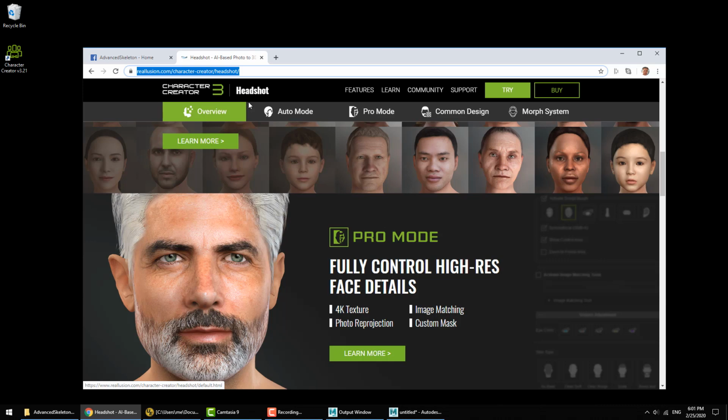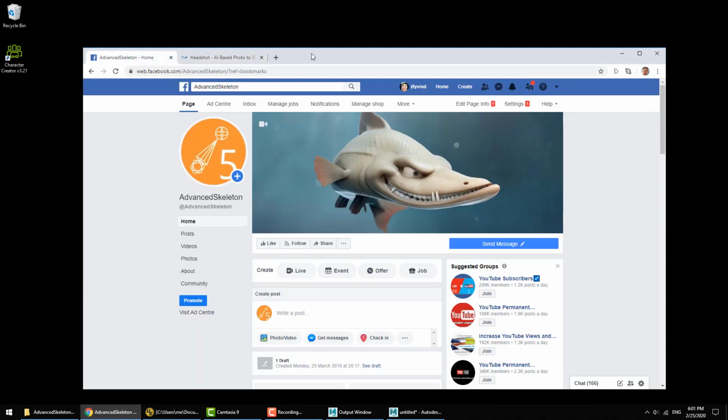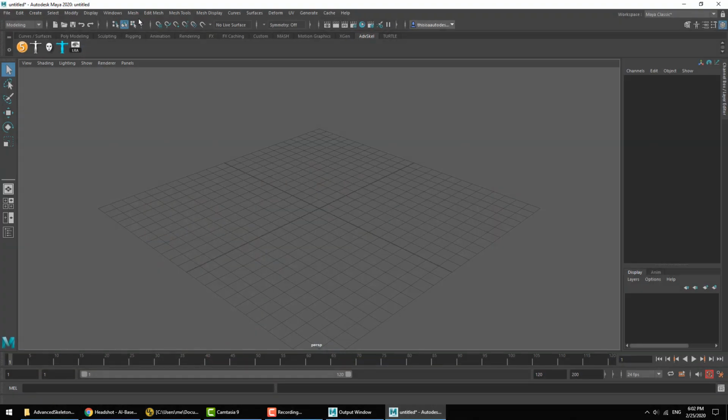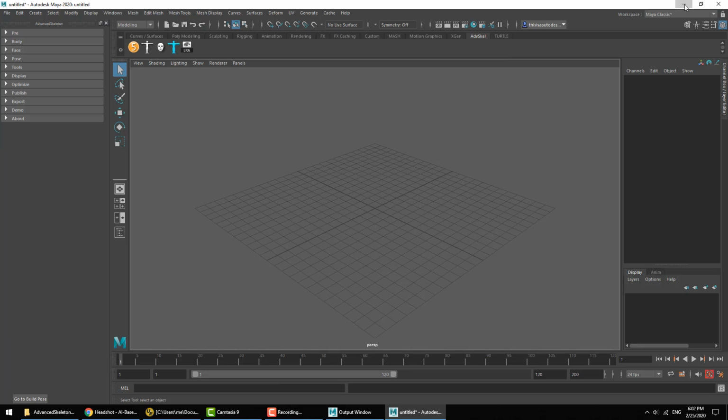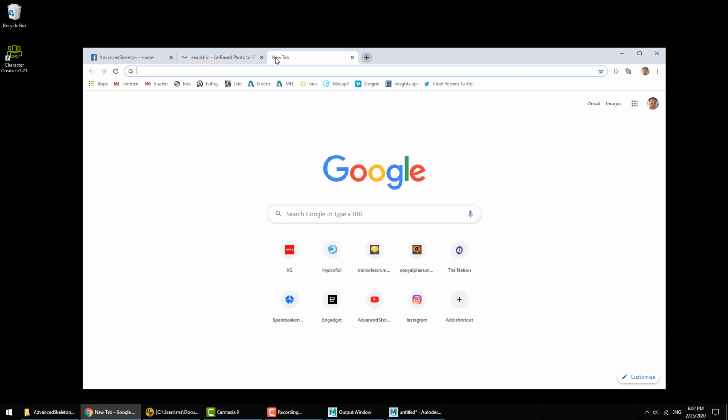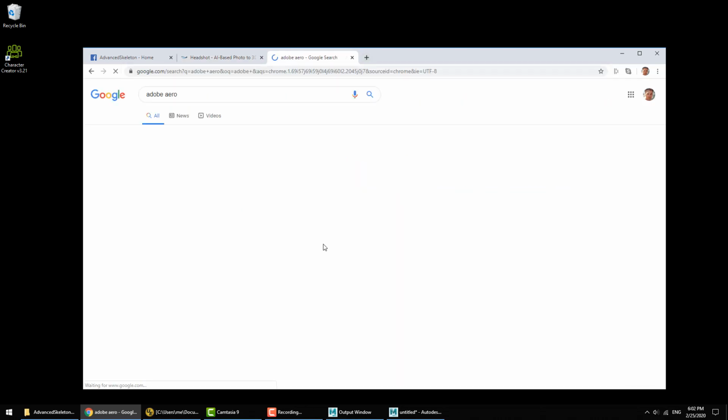In this video, we are going to look at various importing and exporting that we can do to and from Advanced Skeleton. We'll start out with looking at HeadShot from Character Creator, which is a neat function that will take a photo and from that generate a face model. And then the entire character can be exported and brought into Maya and connected to Advanced Skeleton. And we'll also look at exporting from Advanced Skeleton to Adobe Aero.